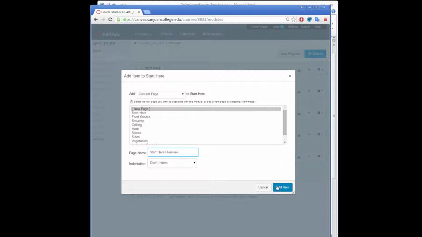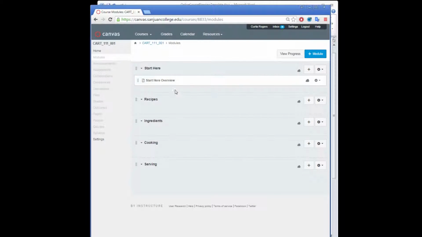It's important that we don't just call this overview, because if I have an overview page for each one of my modules, Canvas is going to get a little confused and start assigning numbers to them that I don't necessarily want. So make sure you put in a unique title for each one, and then I'm going to do add item. Notice it put my Start Here Overview page directly into my module, and I'm going to click that.